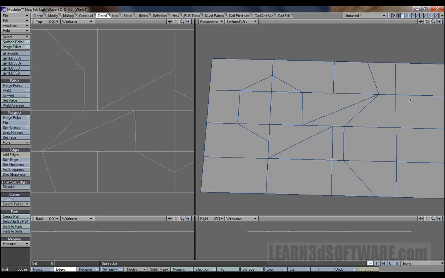Okay. Let's see what happens if we do a multi-select. See if it still works. Yeah, so you can multi-select and do spin edge as well. Okay, cool. Okay, that is the spin edge tool under the detail tab under edges, spin edge.